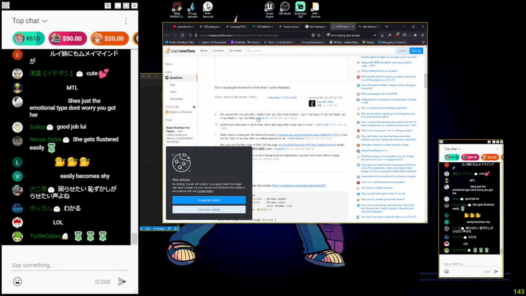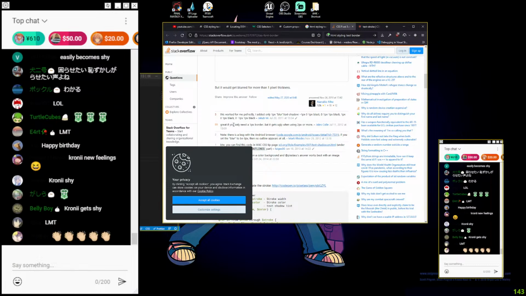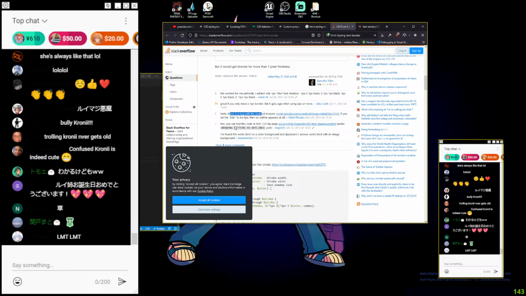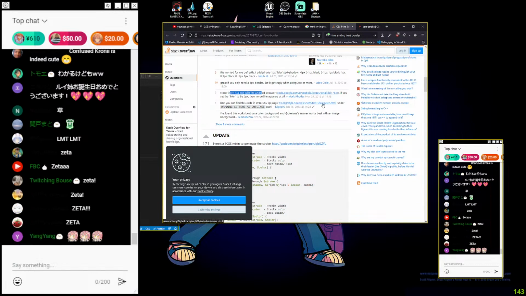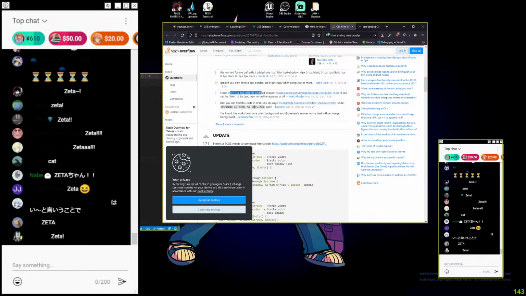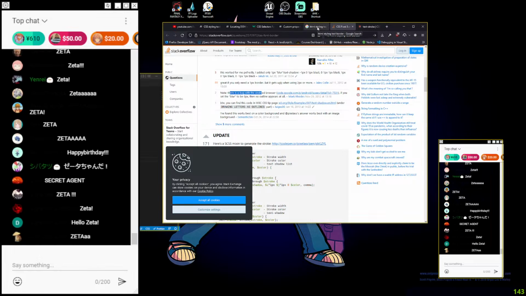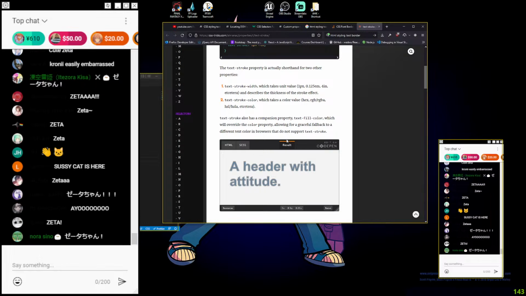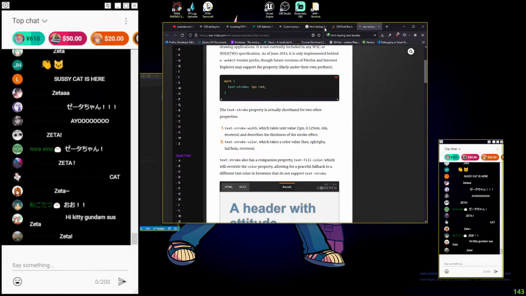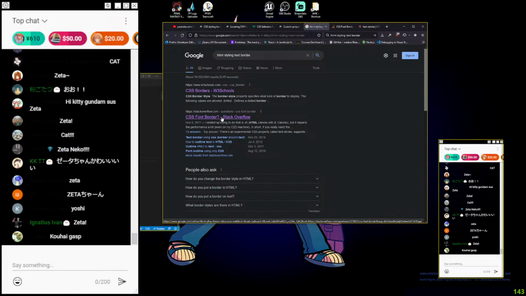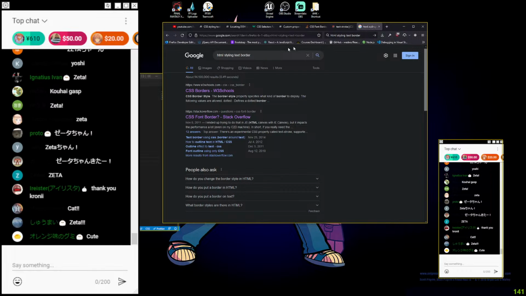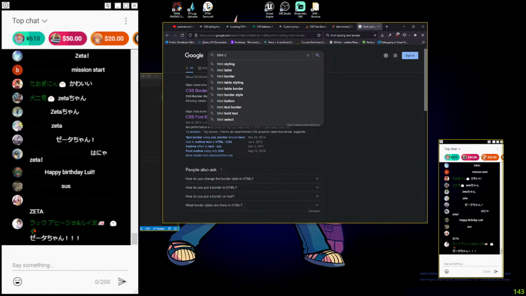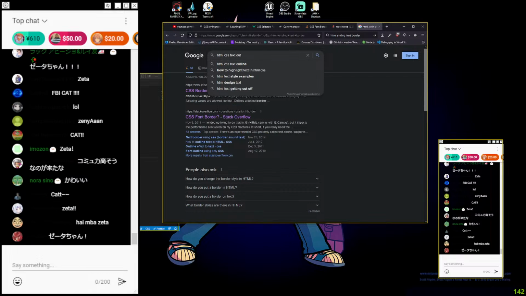Blur, text shadow. What is this saying? Outlines. Oh my god, that's what I've been looking for this whole time. The word. Not text stroke. Oh, that's pretty handy. I'll leave that. But I was trying to look for HTML, CSS, text, outline.